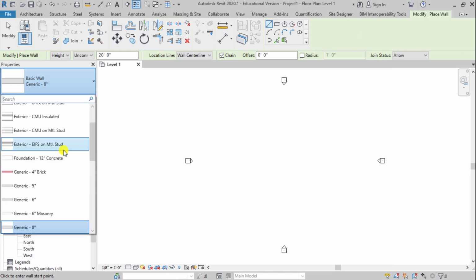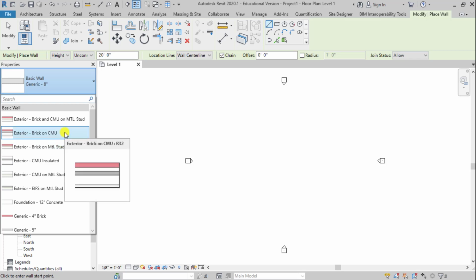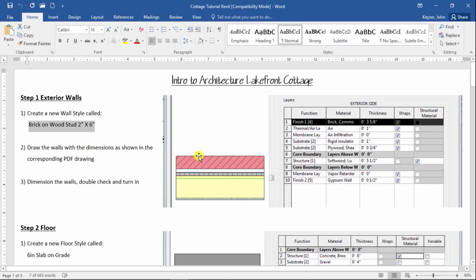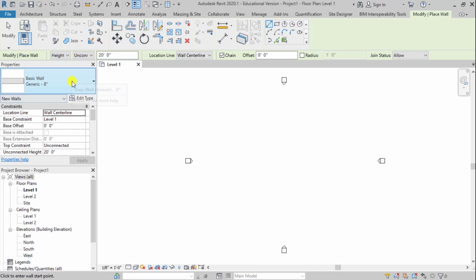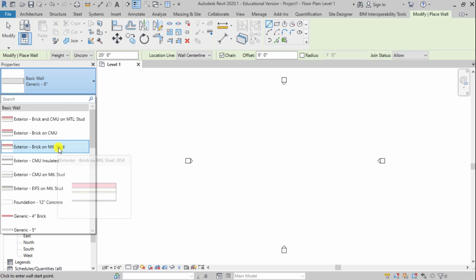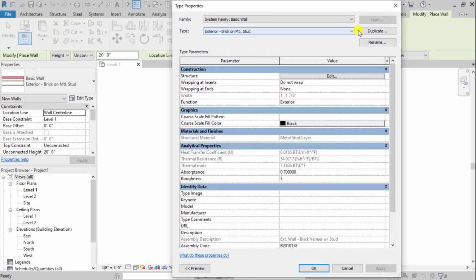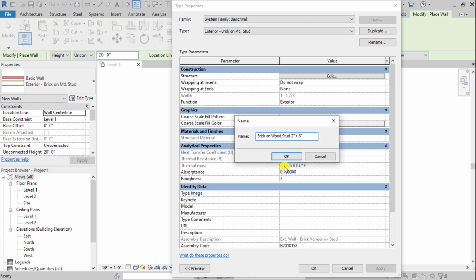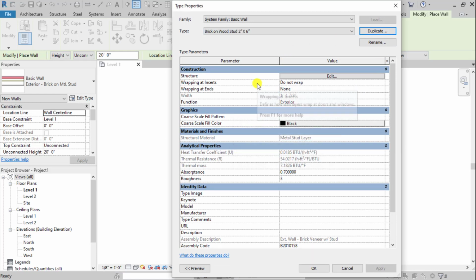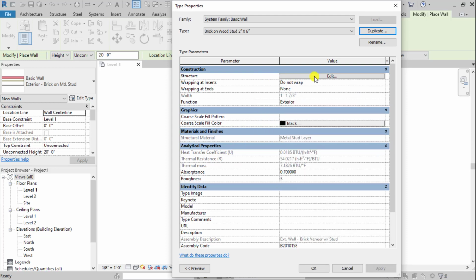We're going to pick an exterior wall, and let's see, what do we have in here? We have brick, right? So our finished layer outside is brick. So we're going to pick an exterior wall that is brick. So let's just go brick on metal stud. Edit Type, and then we're going to duplicate, make our new wall style. And the reason that we're going to do that is because it's going to more closely align to what we need to do.